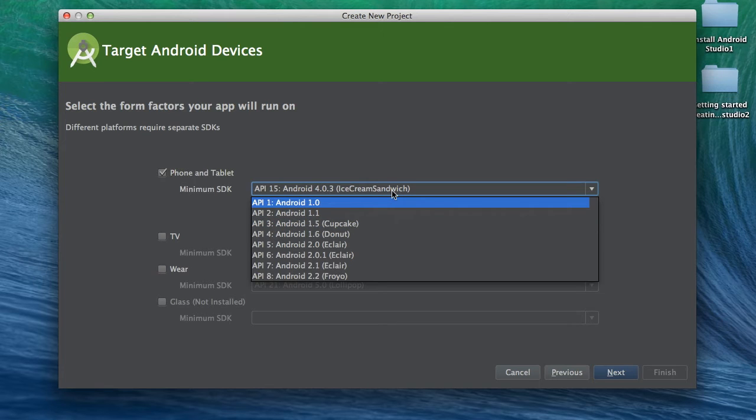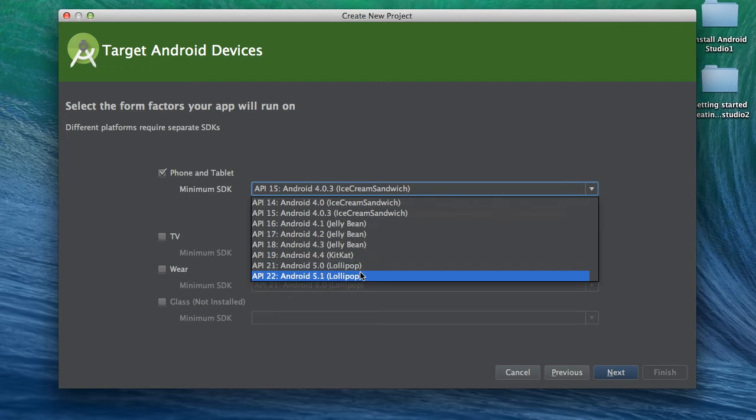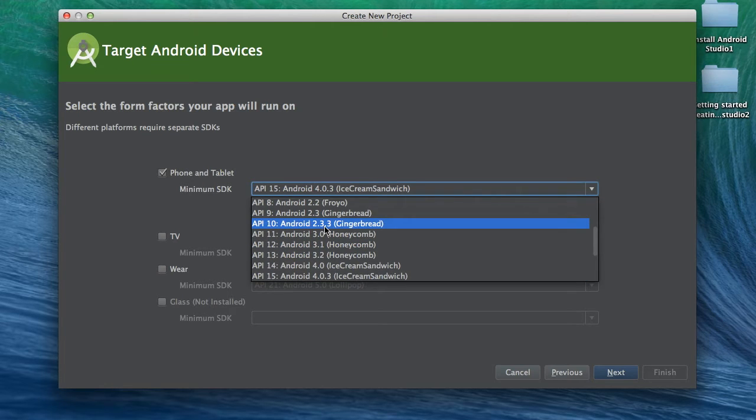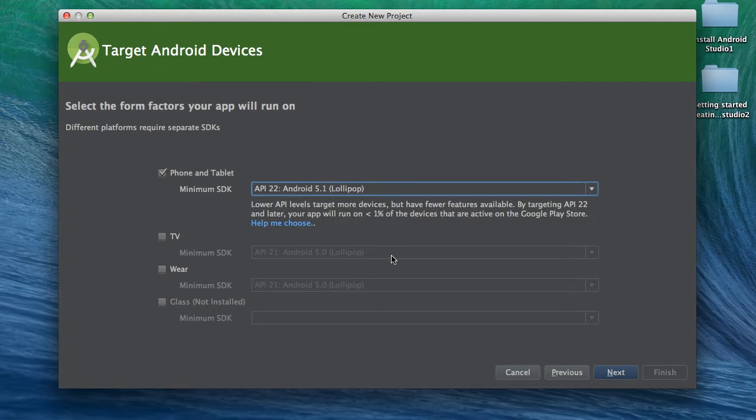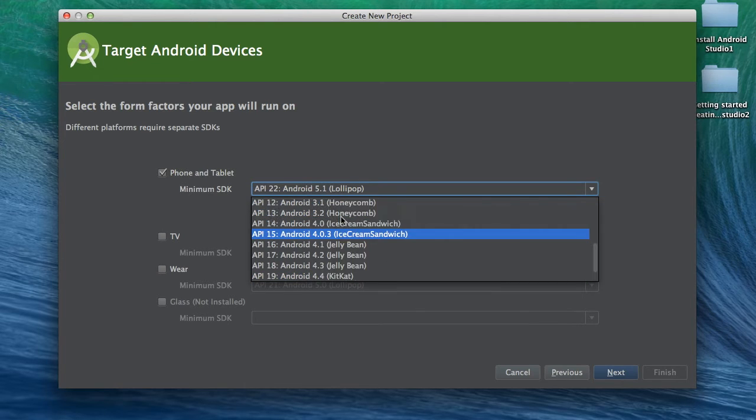So let's say I want to make an app for a device that runs Lollipop. Well, that's all good, but what happens if somebody also wants to use my app, but they're on Android 2.3? They are unable to run it because it's not compatible, because the API level I set is 22, which only does Lollipop. But less than 1% of devices currently are running Lollipop. So you want to set this API number not as low as you can go, but within reason.